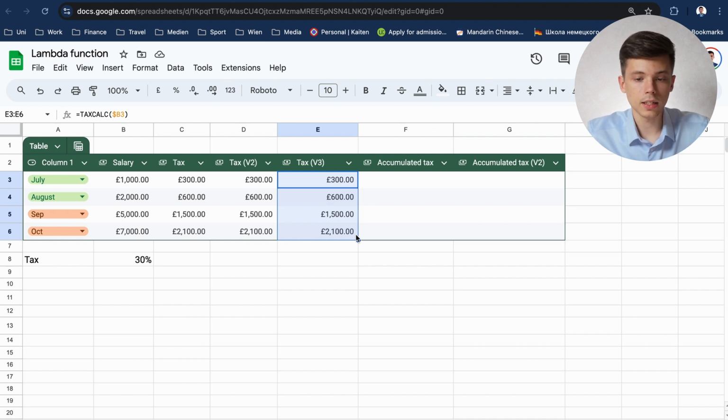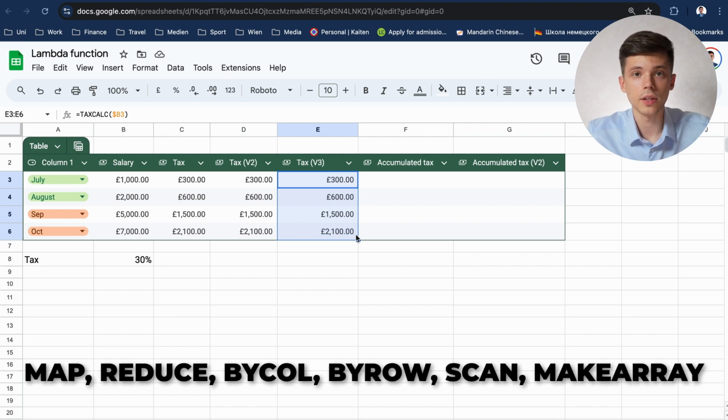And now let's try to complicate our lambda function a little bit. I also have to say that there are some functions with which this lambda function can be used, and you can see this list on the screen right now.